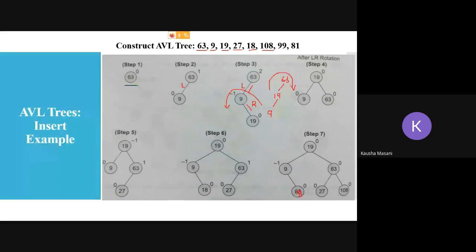63 is your first element. So go and calculate the balance factor. So 63, balance factor is 0. Okay. Now next in line is what? 9. Okay. So we are also following the properties of your binary search tree. So 9 is less than 63. So go and place it on the left side. So you placed it on left. Go and calculate your balance factors. So balance factor at 9 is 0. Balance factor at 63, 1 minus 0. So it is 1. No need of rotations.